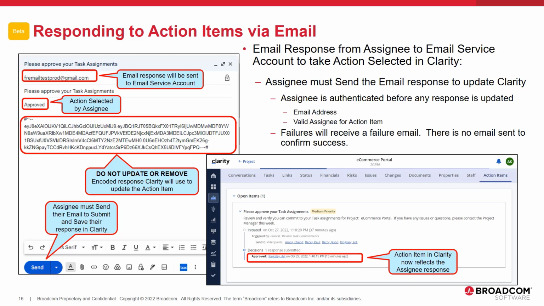In the body of the email, there's 2 elements. The first one is his response, which is approved. And the second section is really an encoded response that Clarity is going to use to actually update the action item in Clarity with the response. So we want to make sure that we don't delete or update anything in that section, or else the response won't get updated correctly in Clarity.